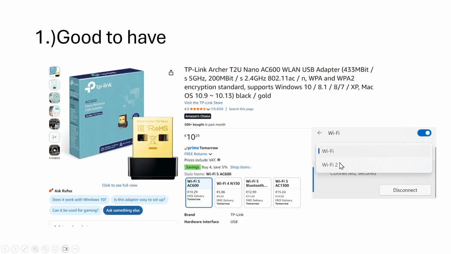The reason it's important to always have this sort of thing, and it's only €10, is that if you really want to know whether it's a problem with your Wi-Fi adapter, a problem with your Windows software itself, or a problem with your router or your modem, having this Wi-Fi adapter really helps you narrow down where to concentrate and focus.